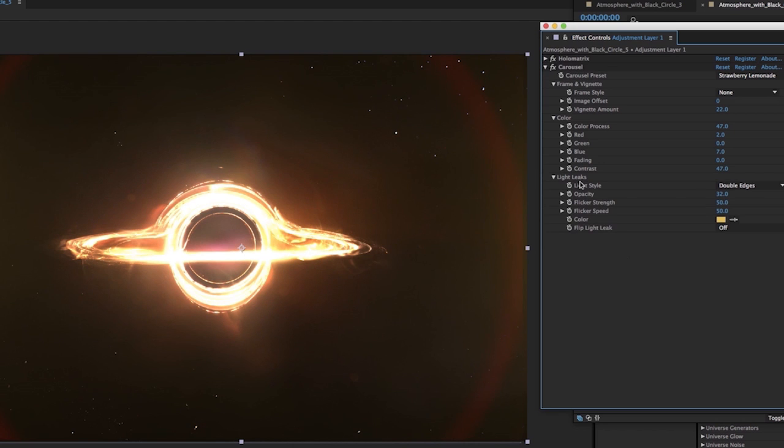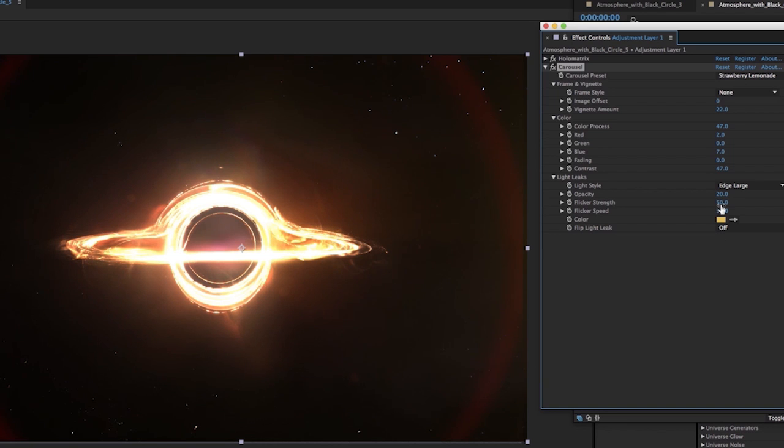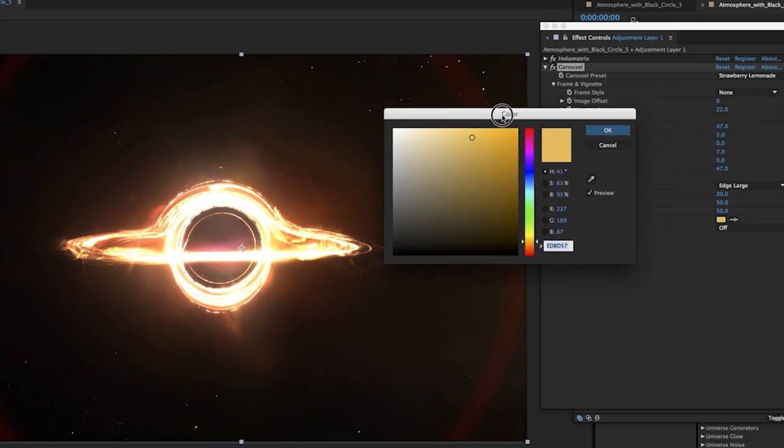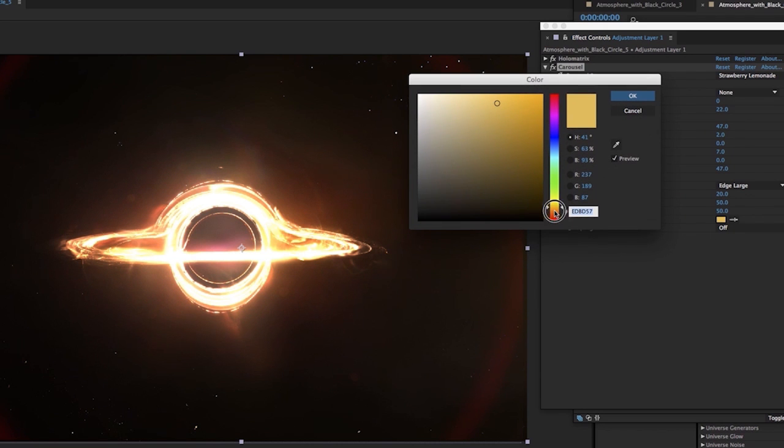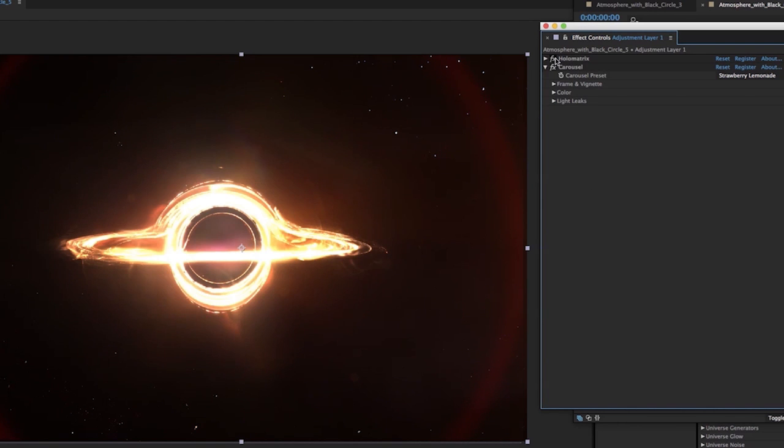Now we're gonna go to our light leak, and we're gonna make this light style edge large. And I brought the opacity down a little bit. Flicker strength 50. So this is gonna add some edge elements where you feel maybe like there's another sun or some kind of solar flares hitting the edge of the camera. Just adds a little bit more life and energy to it. So let's change the color to match more of our orange in the shot. So that's just with the carousel, and that's with the hollow matrix.